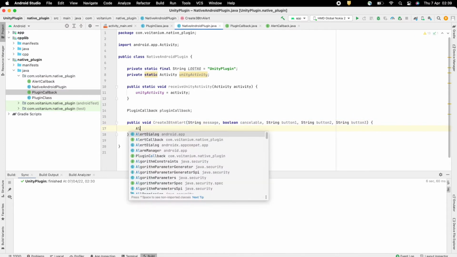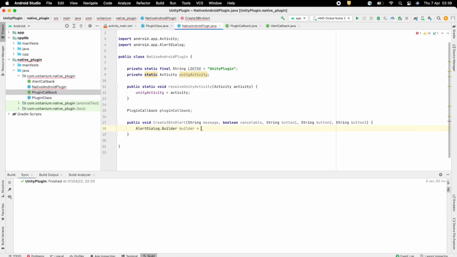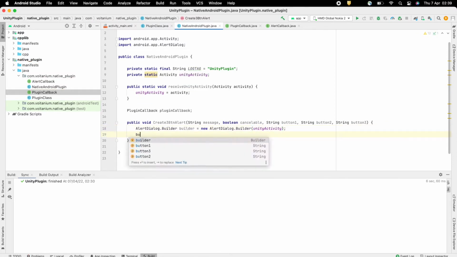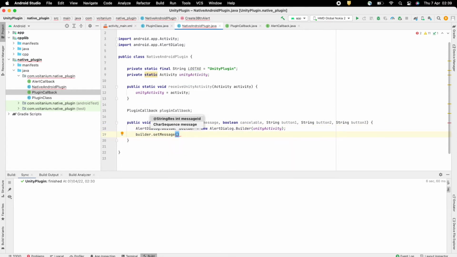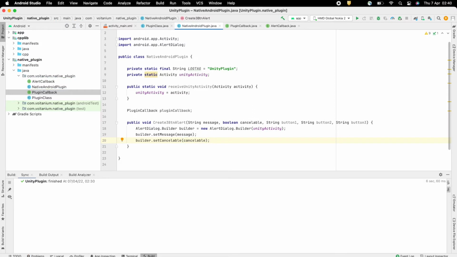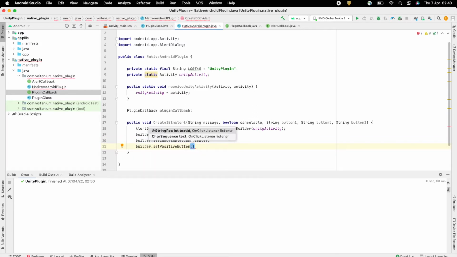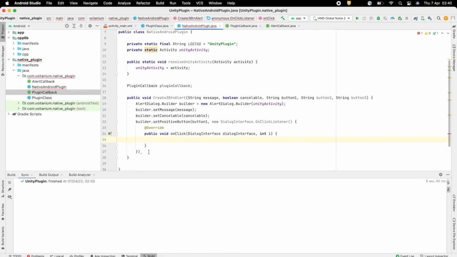Inside the method, create an alert dialog builder, passing the Unity activity to it. Set the message and cancelable as per inputs. Now start adding buttons here. First the positive button, use set positive button for this, set the display text, then the on-click listener event, which will be called whenever this button is clicked.